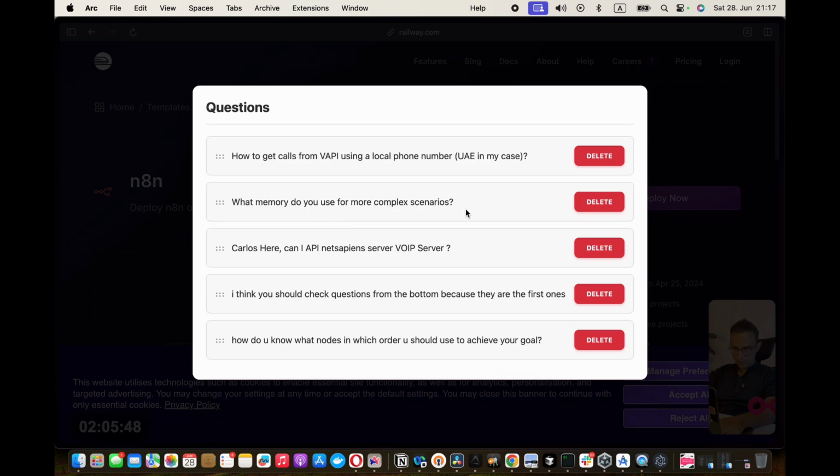What memory do you use for complex scenarios? For complex scenarios, especially for this particular one that I was talking about, we use Postgres vector databases.